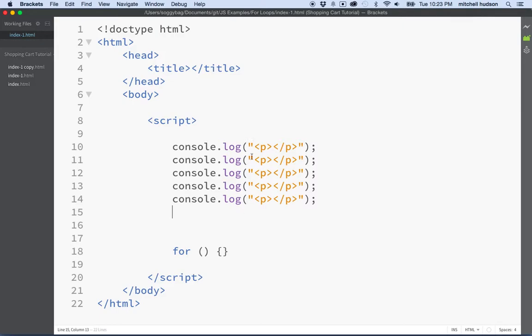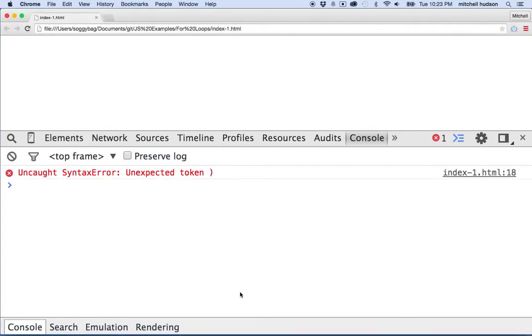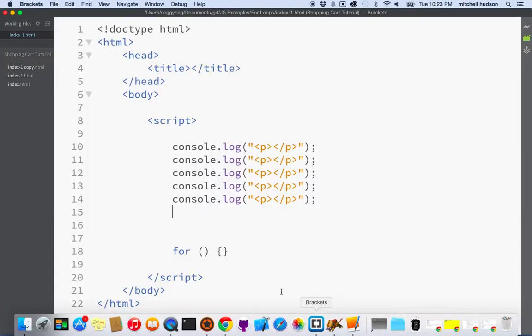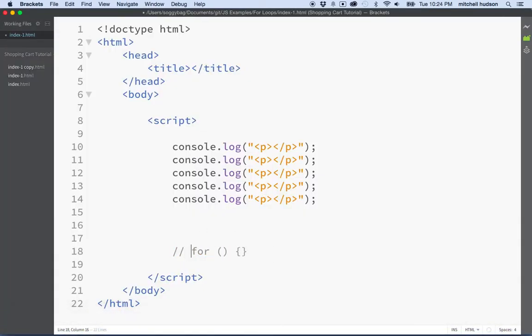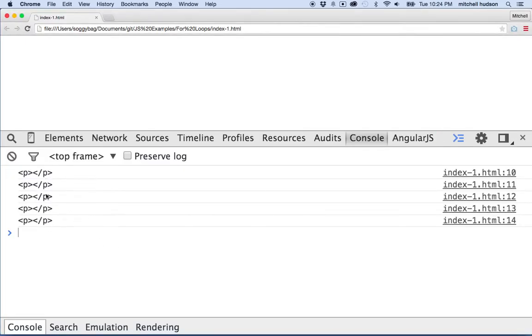So now we've got all this duplicate code here, and if I test it in the browser and refresh it, I got an error there. Let me go check that. I forgot I had to complete this. Let me comment that out. So we'll repeat it here. Yeah, so there's my paragraphs.